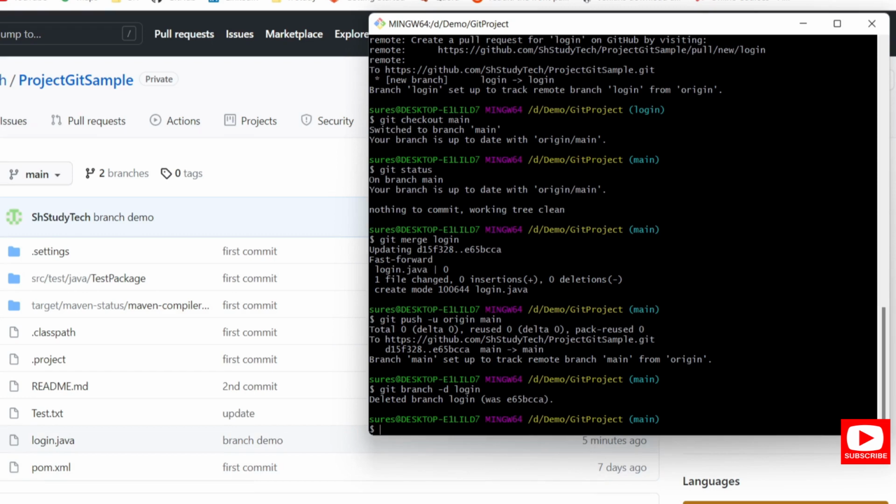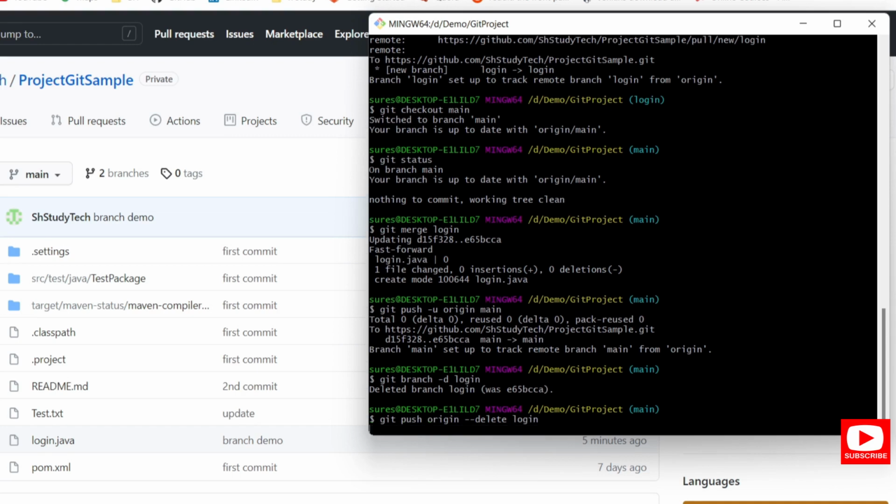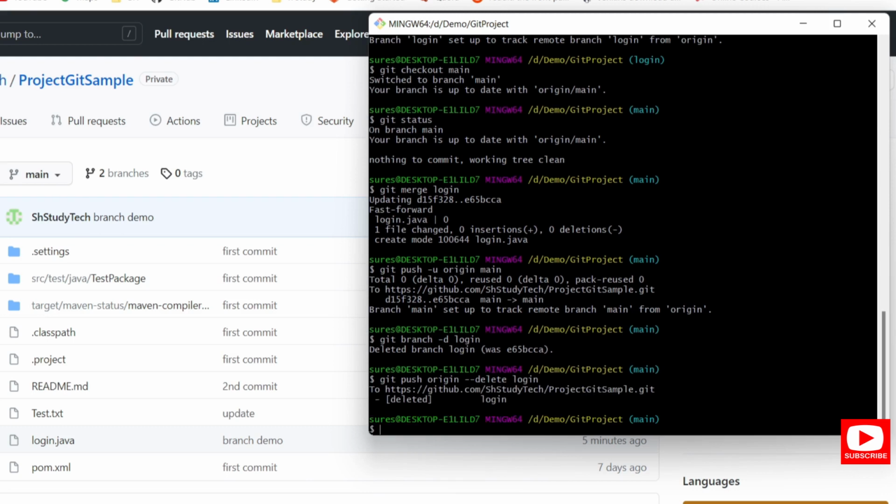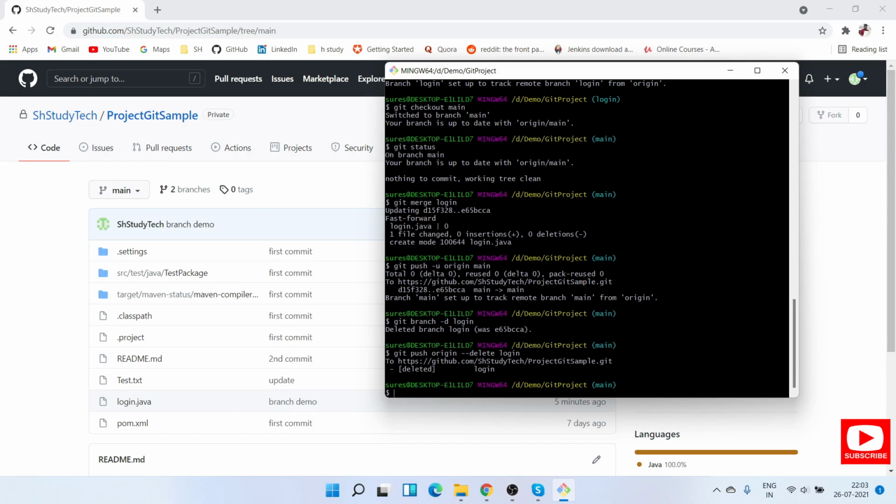So I will push the changes, git push origin --delete and you need to provide the branch name. So this will delete the branch from my remote as well. So the earlier command deletes the branch in my local, and this command will delete the branch from my remote. Right, branch has been deleted.